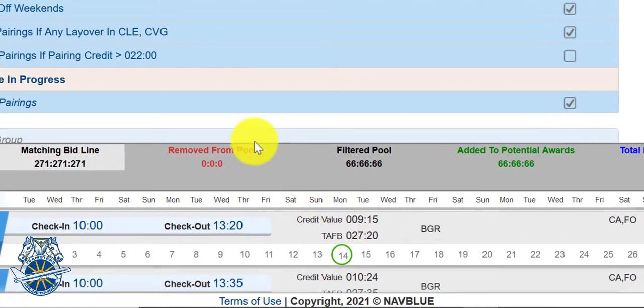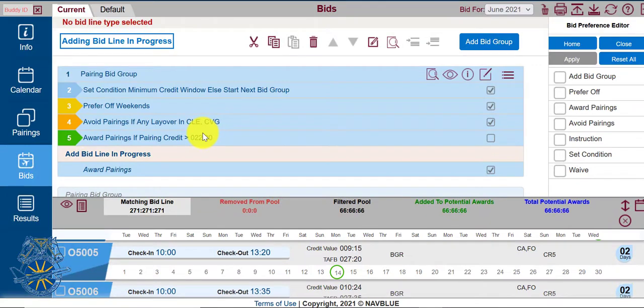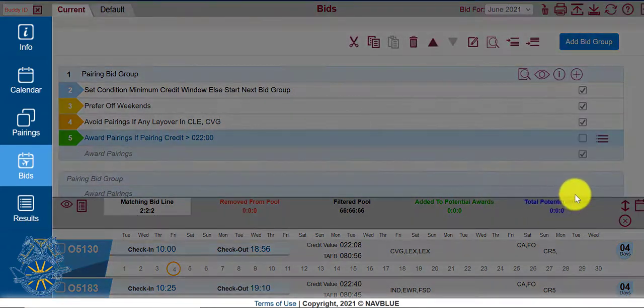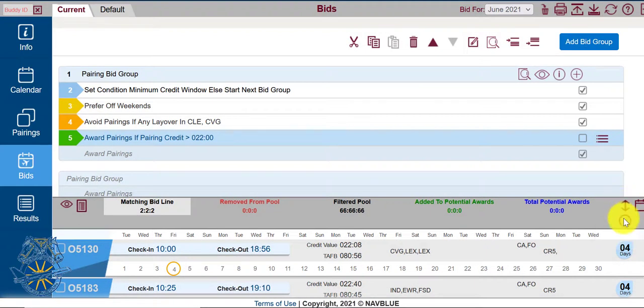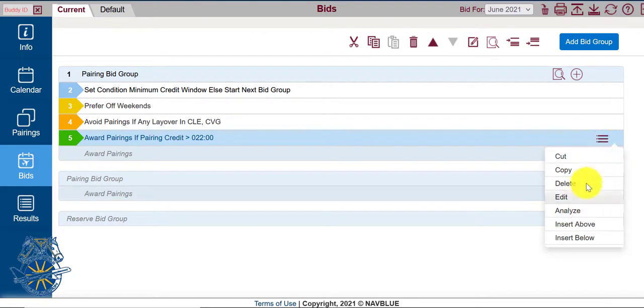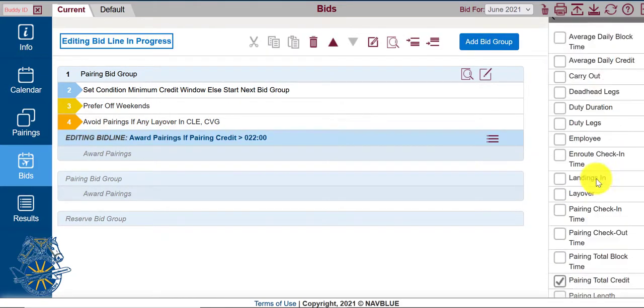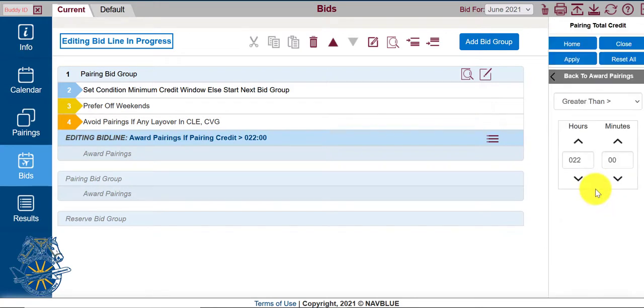Okay. And so now we know, maybe our pairing total credit for 22 hours was a little ambitious. So we can go over here, come back up here, and click on this little guy over here and click edit. We can close out of here. We'll come over here, hit edit. This will bring up and it will have it already selected. So award pairings. We'll come down here to where we were saying pairing total credit, and let's move it down to 19 hours. And then we'll hit apply. So now we've edited it down to 19 hours.